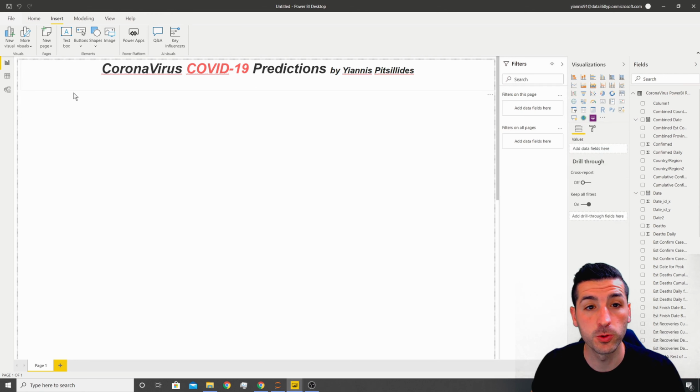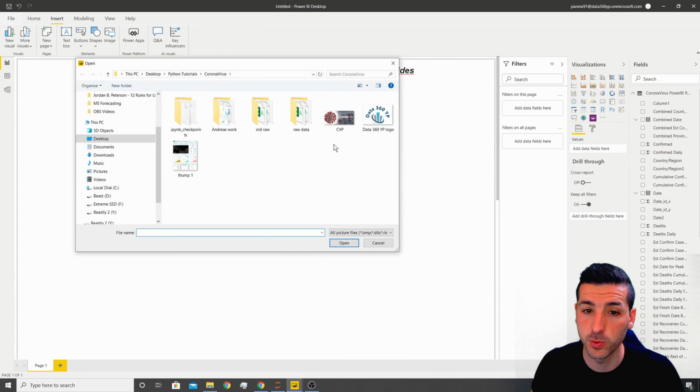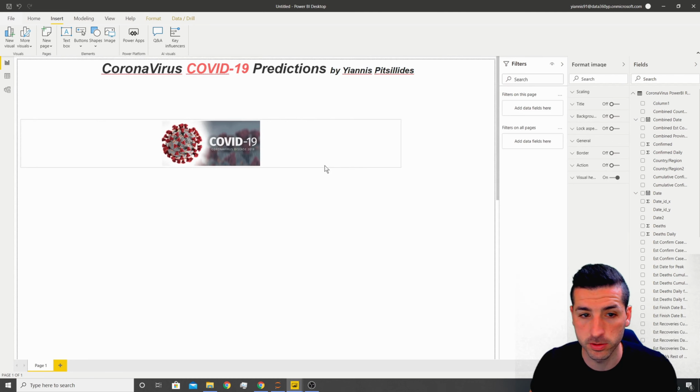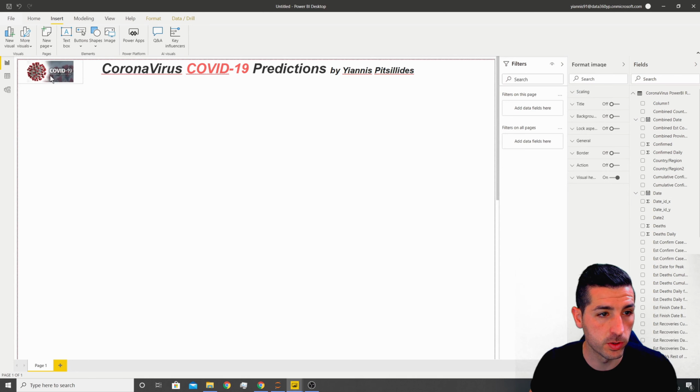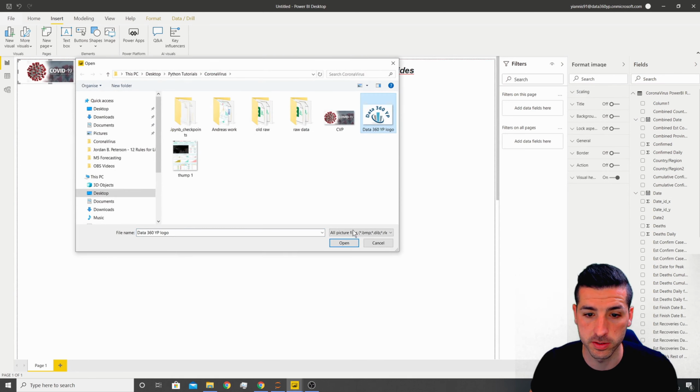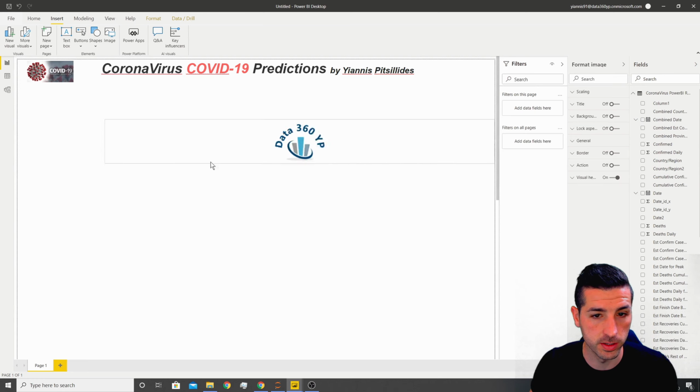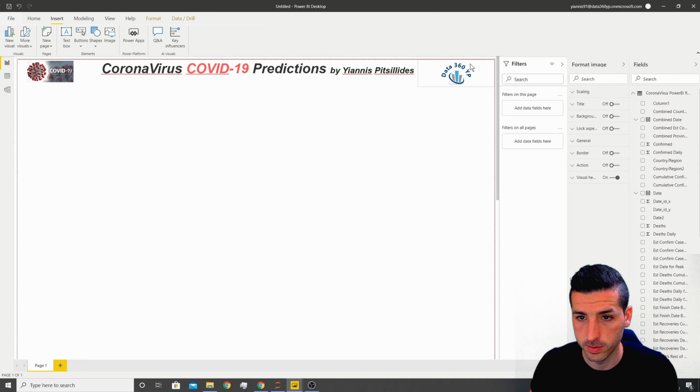Right, so now I want to add a logo and a picture, so I can go into Insert and then I click on Image, and I want to add these two images over here. Actually, I have to do it one by one. So I select the first one, I make it smaller, I put it at the top, then I select the second one, I make it smaller, and then I put it at the top, like this.